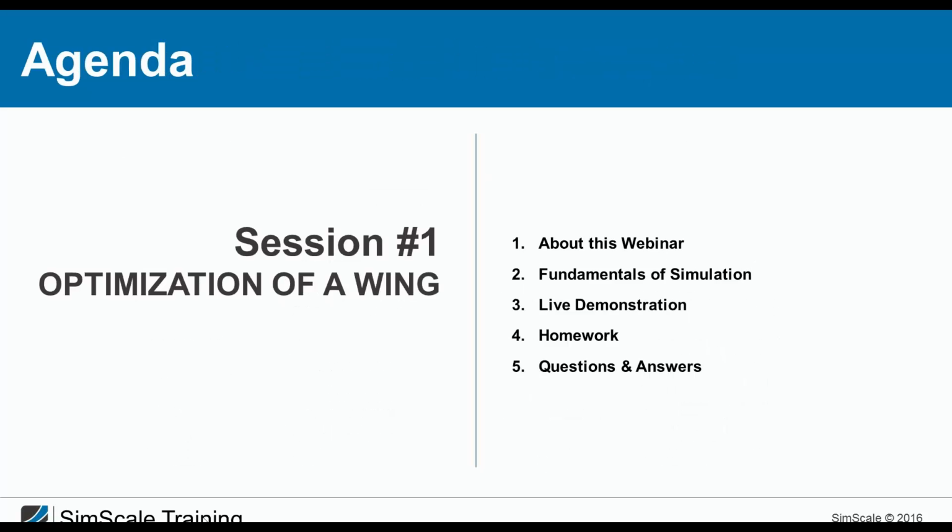Great, okay, then let's dive into it. Today is our first session, which will be about the optimization of a wing of an aircraft airfoil. Let's take a quick look at the agenda. First of all, I would like to introduce you to the concept of this workshop series. We have a lot of new participants who have not joined the first edition of the Aerospace workshop series, so I think it makes sense to talk a little bit about how this workshop will work exactly.